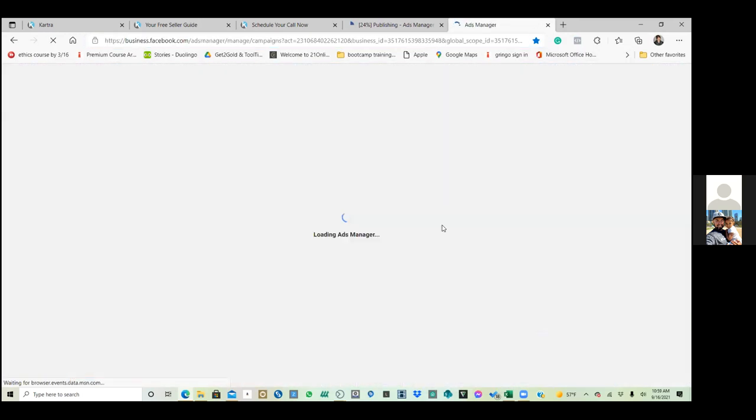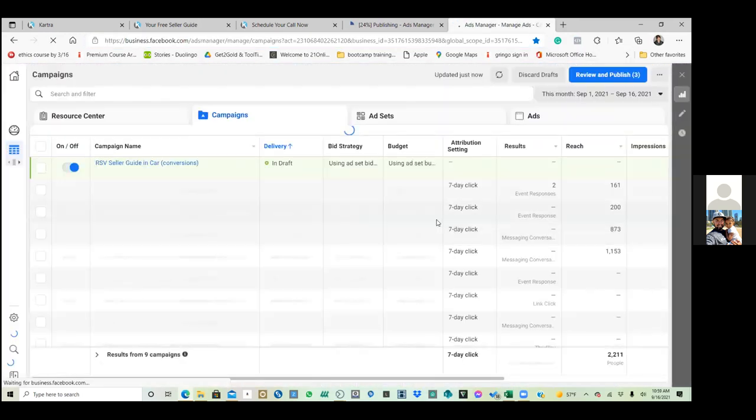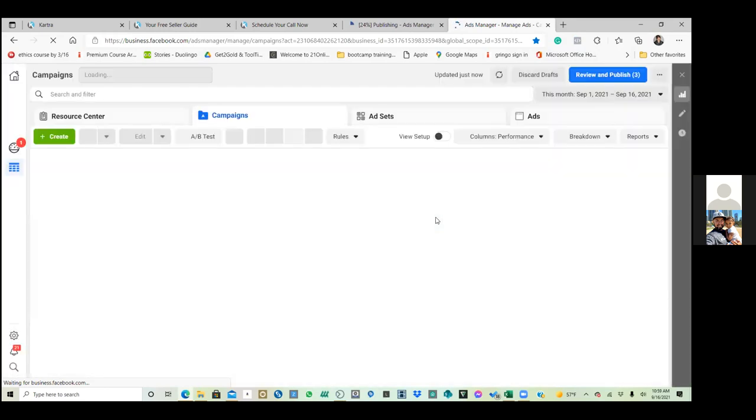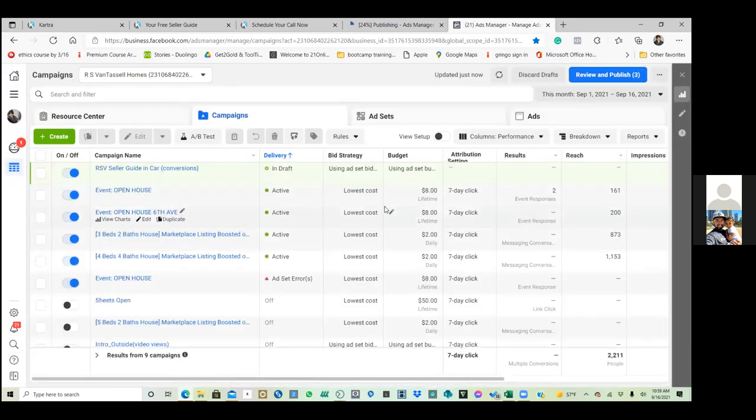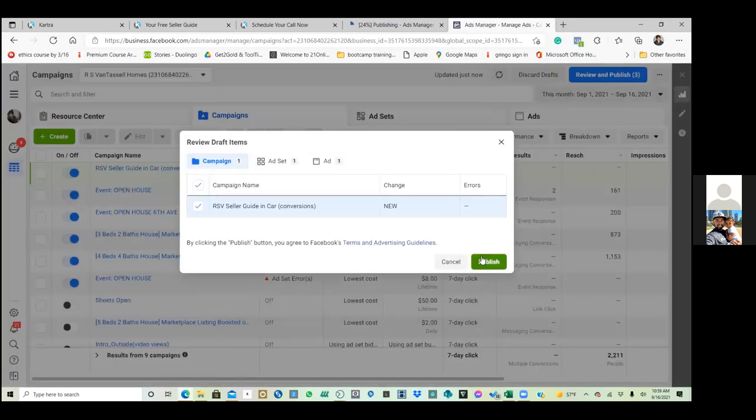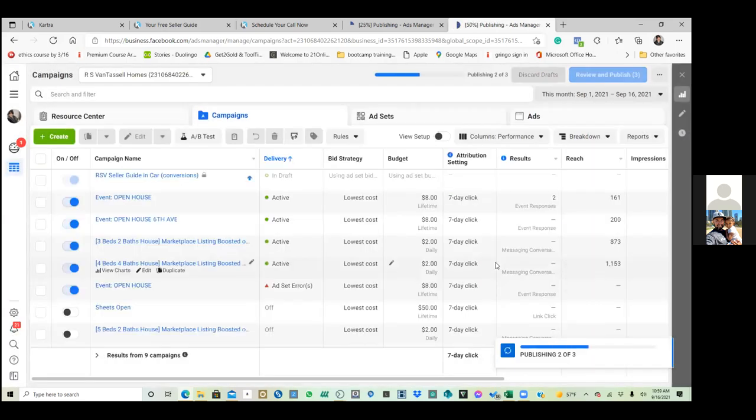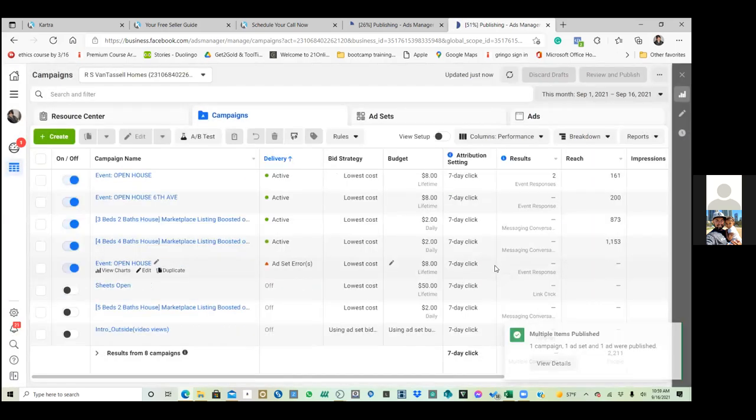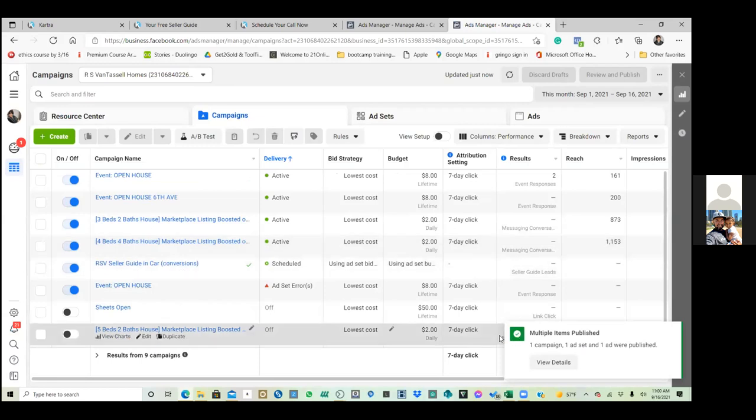Okay, cool. So when it gets stuck like that, that ends up being the blue button in the top right. So review and publish 3. Those are the 3 levels that are stuck. So publish here. And then you're good. That should go 3 of 3 and turn green. You're waiting for it to turn green at the bottom right. There it is. Multiple items published, green.